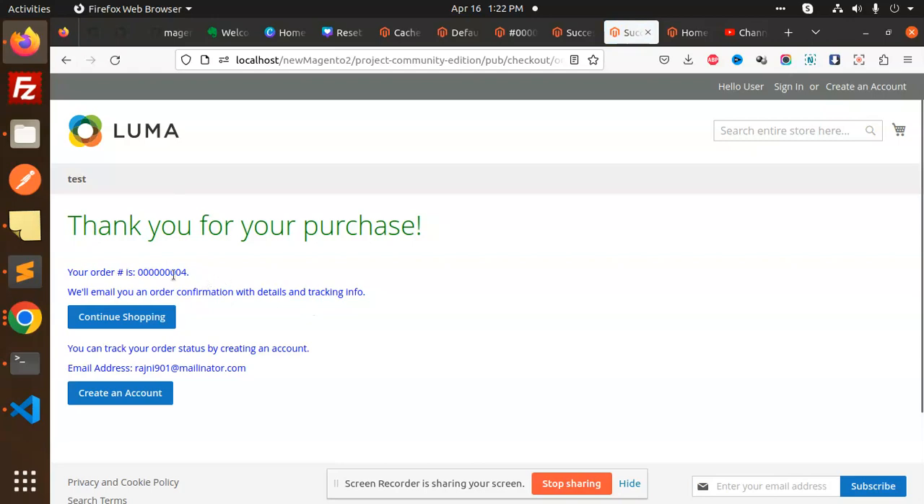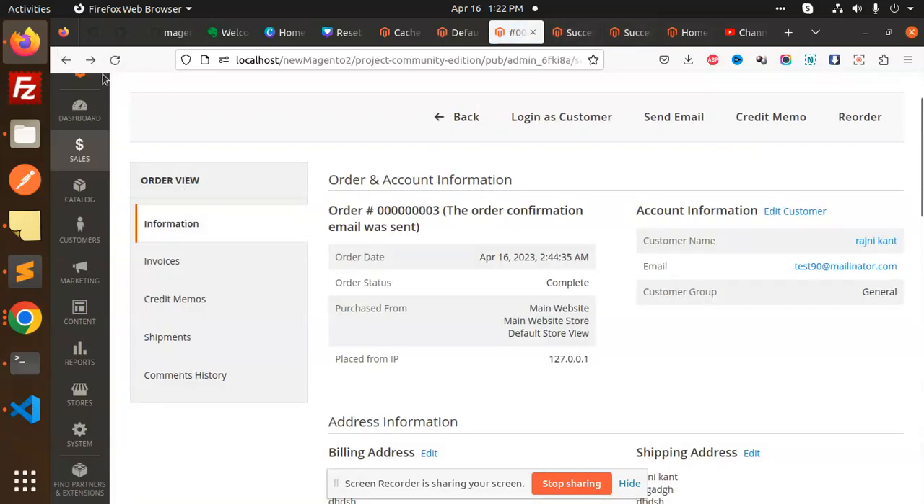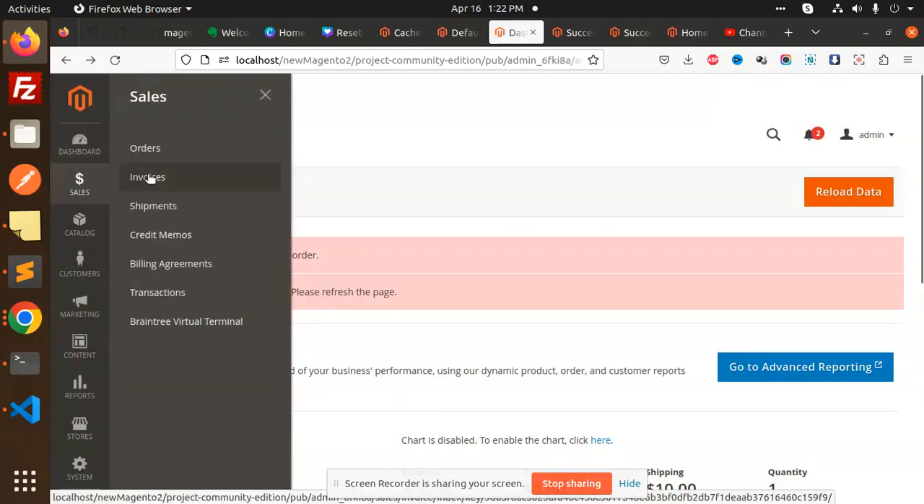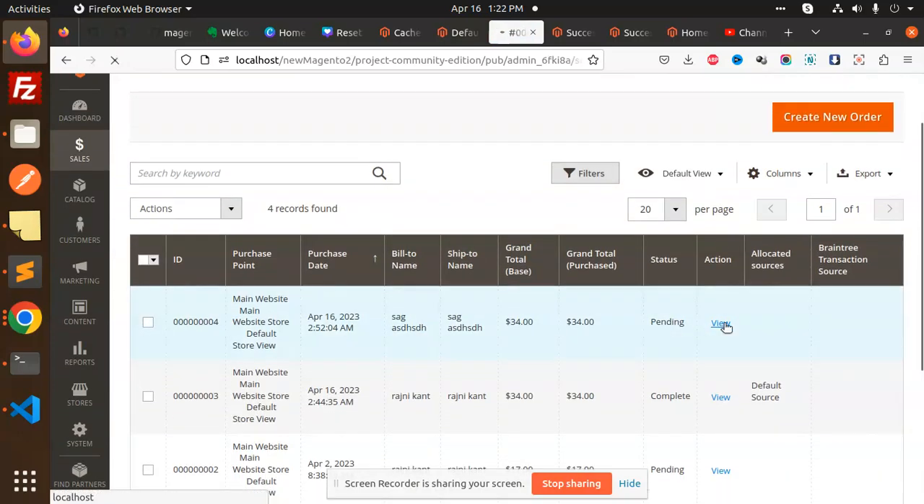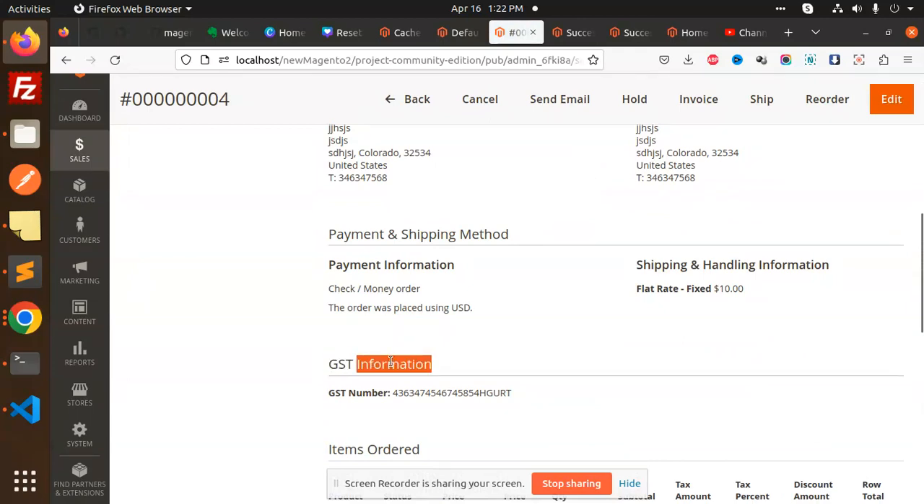And you can see that my order number is 004. Let's go and check this one. Orders. Okay, so here is 004. View this order. So here you can see that we are successfully able to get the GST information over here.